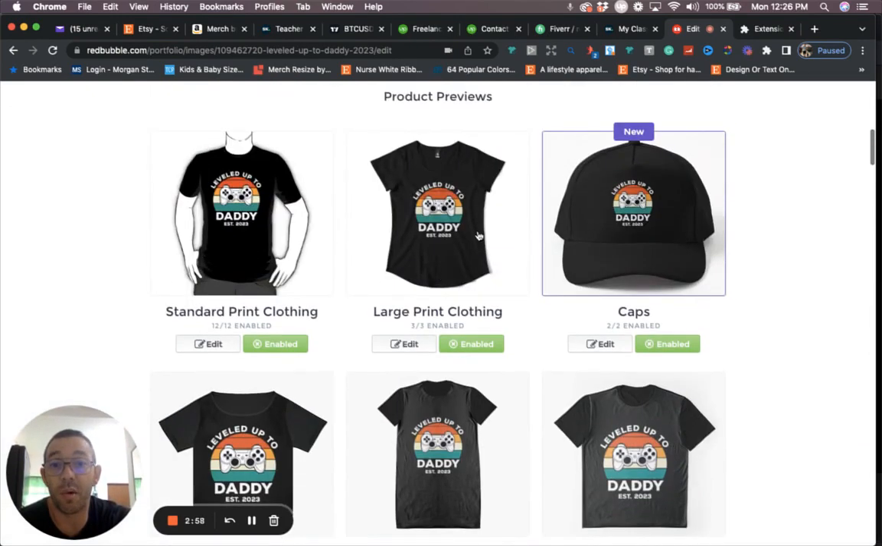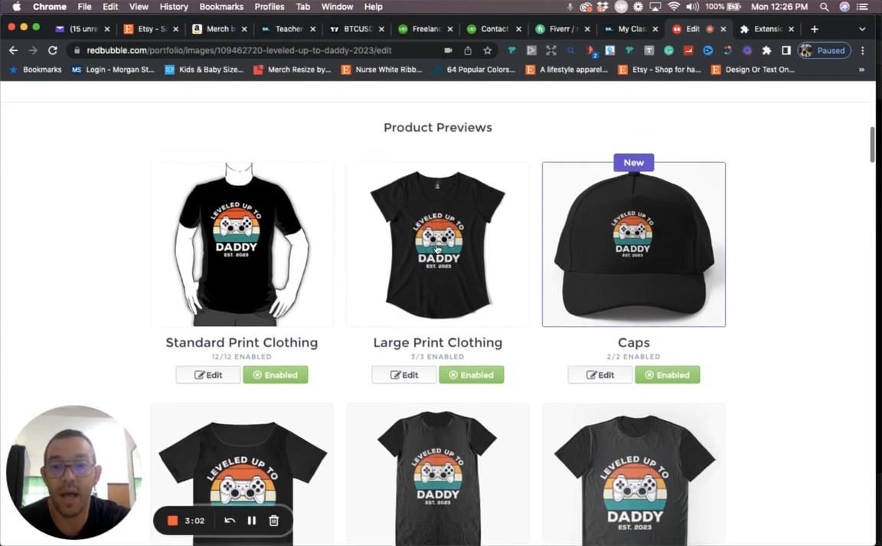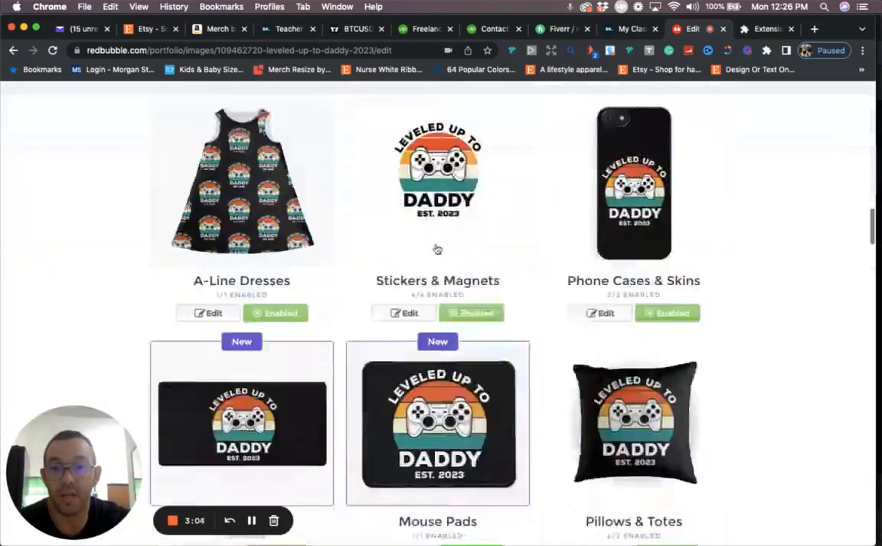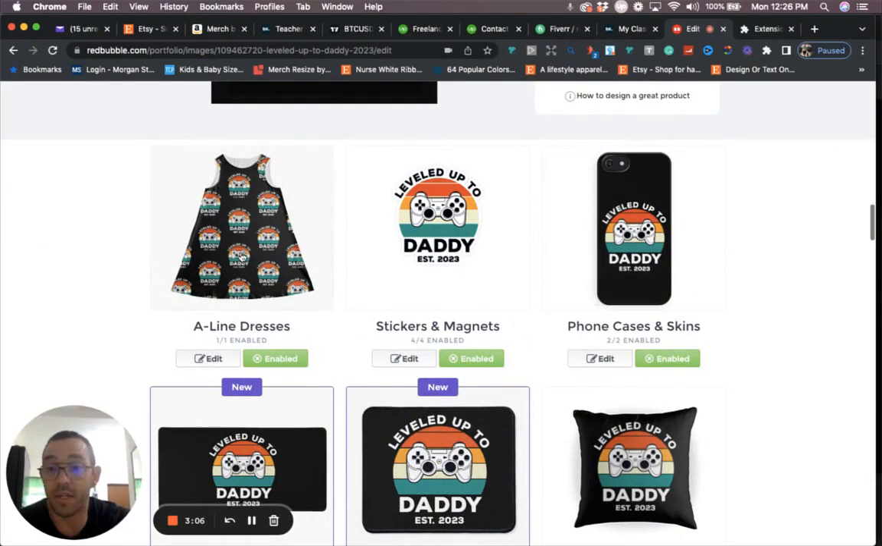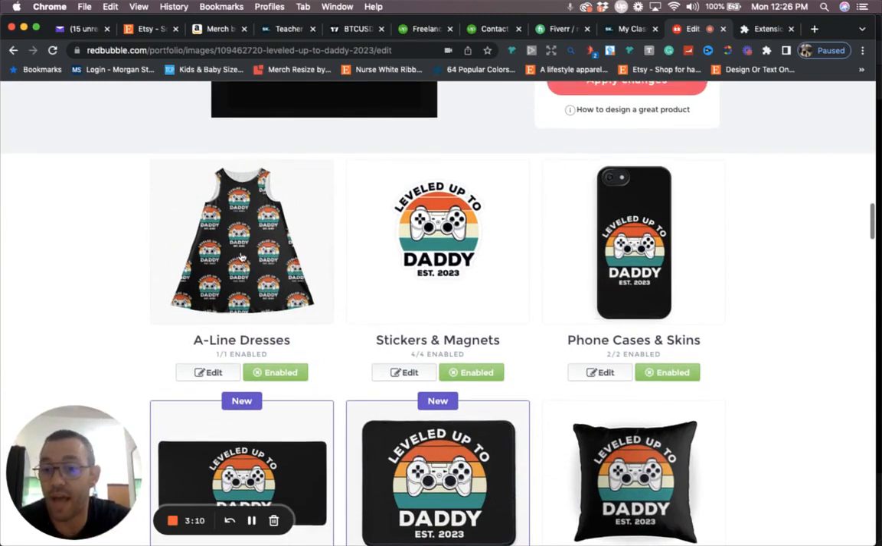Yeah, so that's pretty much what I wanted to go over for the t-shirts, how to have everything enabled, how to do it, and then the dress. Now, me personally, I don't really sell too many dresses. For this design, it's for dads, for fathers, so it's probably not going to sell, but I still like to have it enabled. I think it just kind of helps with the algorithm. It makes the listing look more credible when you have a whole bunch of products. And maybe you are designing for a dress or something like that.